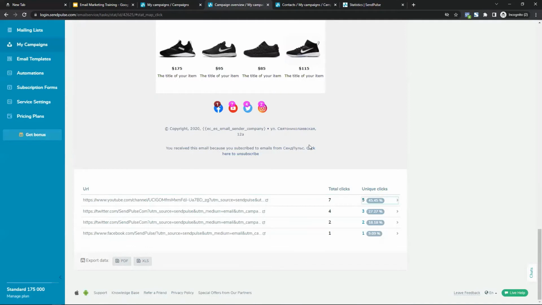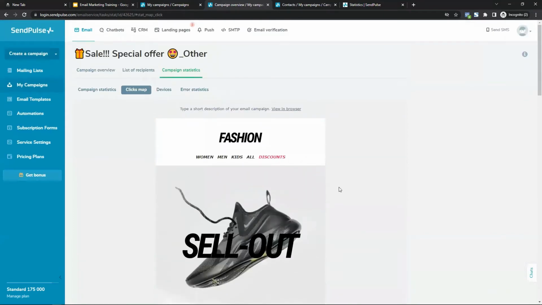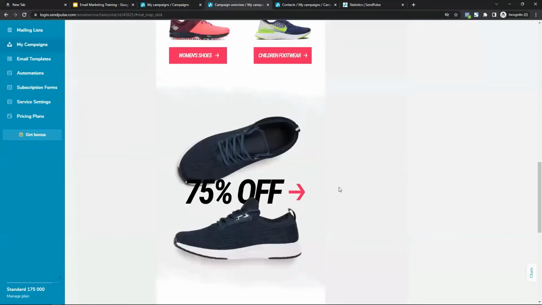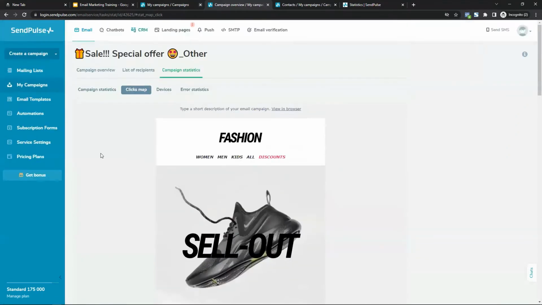So you can have a better understanding of the links in your email templates and how users interact with them. You can actually download all this as a PDF or in another format to send out as a report. If you're working for an agency and you need to send a report, just click here and you can generate the statistics as a report.